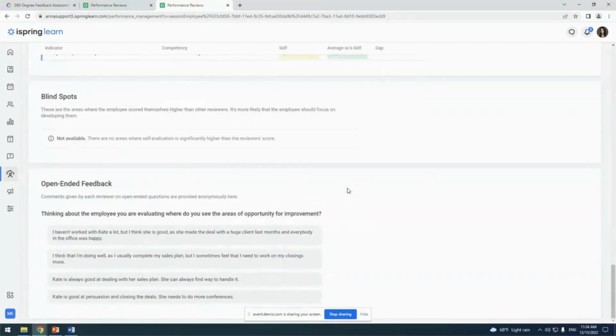All right, the next step is blind spots. They show where the employees scored themselves higher than other reviewers. It's more likely that the employee should focus on developing them. So Kate does not seem to have any blind spots, so we can move forward.